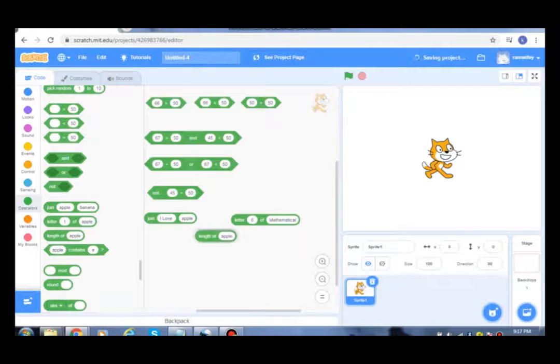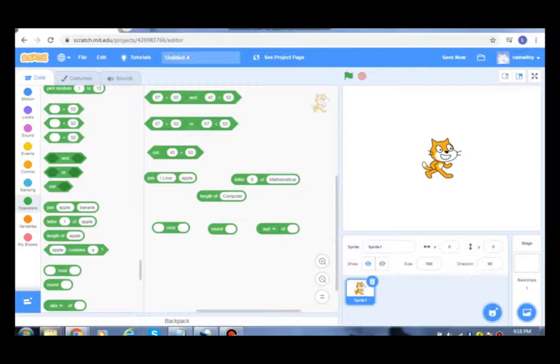Let's learn the next, length of. If you want to find out the length of a word, you can just check with this block, length of. The word apple has 5 letters. If I go with a different word, here I am going to type the word computer. In the word computer, how many letters do we have? Let me check. In the word computer, we have 8 letters. Next, we go with mathematical functions. In mathematical functions, we have mod, round, square root of.